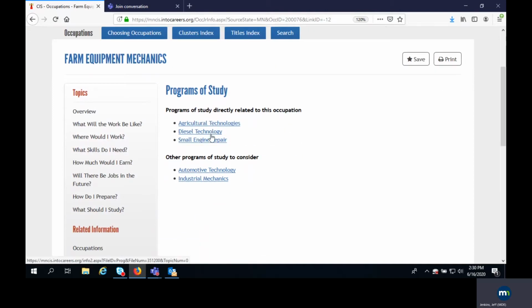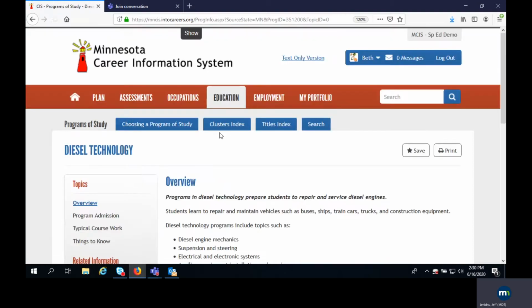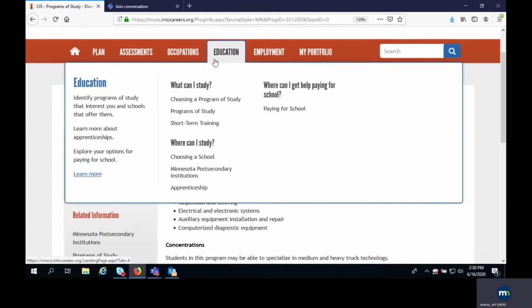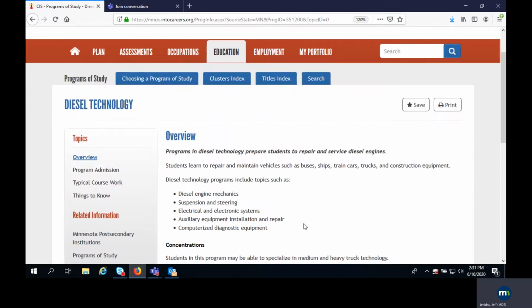Let's take a peek, playing along with the farm equipment mechanics. We're going to continue that career plan journey and think about looking at diesel technology. As soon as I click into a program of study, it moves you into this education tab across the top. This is that interplay, and there is definitely a bunch of files in the education tab.